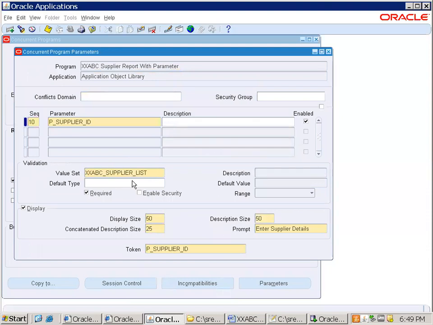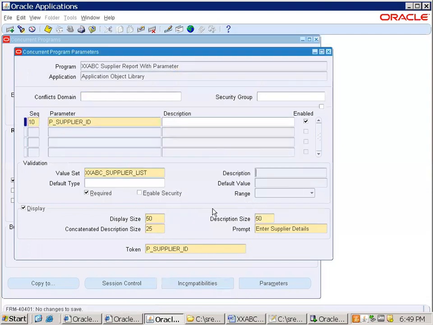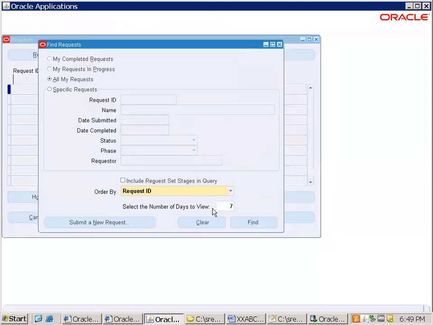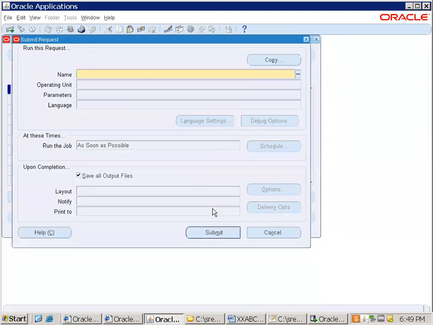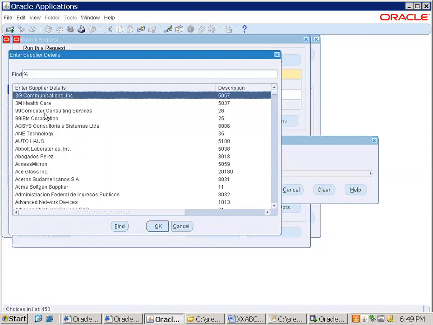So what we do is, when you're designing something, don't try to achieve all the things at a time. Do partial functionality one by one, step by step. Okay. Close it. Now rerun the report. Let's see what happens now. XXABC supplier with parameter. Okay, it's showing a very big one, but let it be. Now I'll select our name.